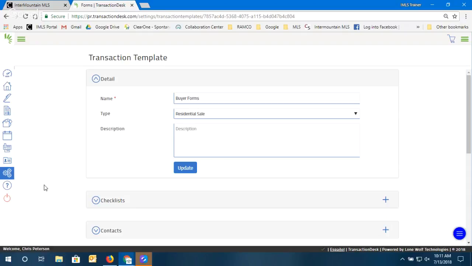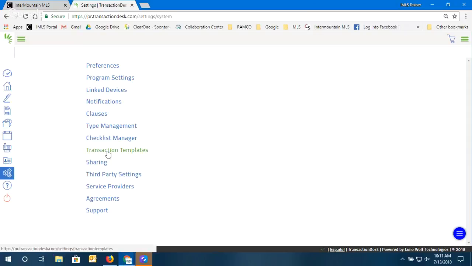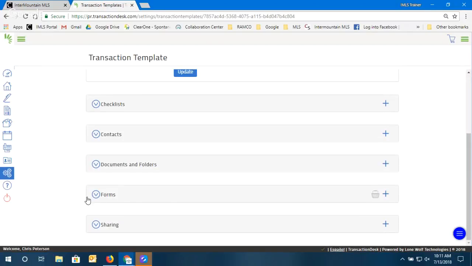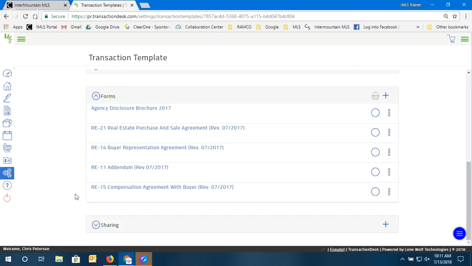So if we need to change the forms after the 15th, you just hit update? Well, what you would do is come here, just like we did, go to transaction templates, and click on your template. Under forms, that old RE21 would be gone, and then you just hit add and add the new one, or whatever other form you need to replace.